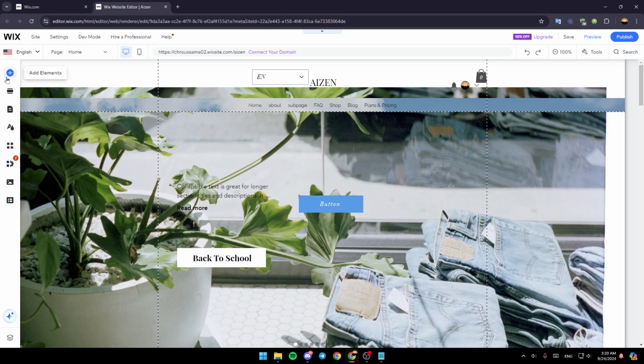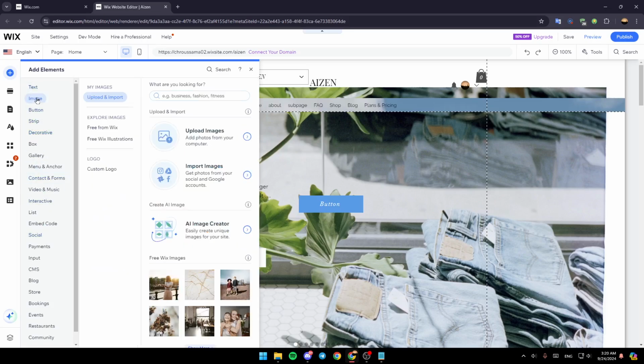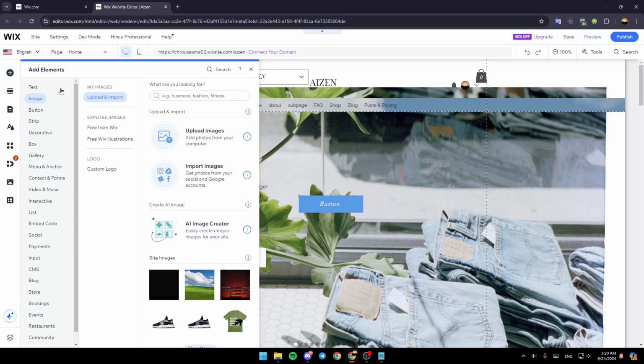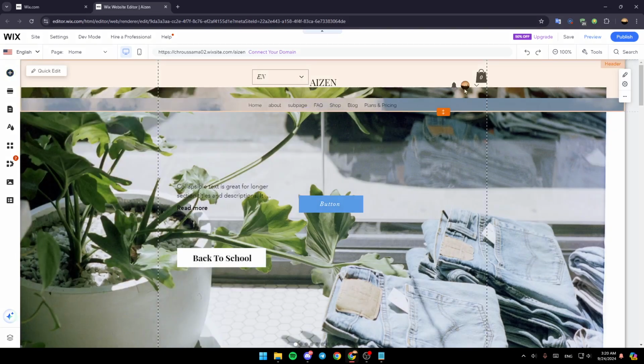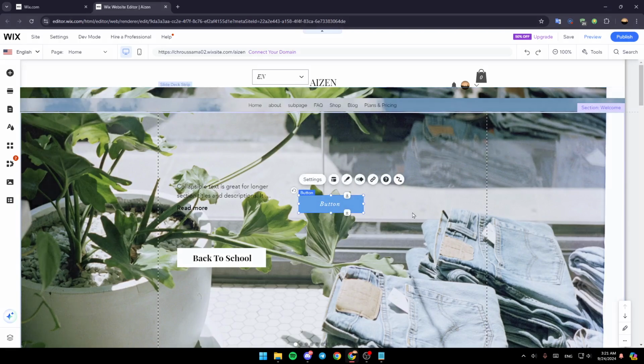So if you want to add the element you want to pin, just click on add element and select which element you want. You can add a text, image, button, strip, and so on. So right now I'm going to go back right here. And then, for example, in order to pin the element, first of all, go to the element you want to pin and then give it a click.